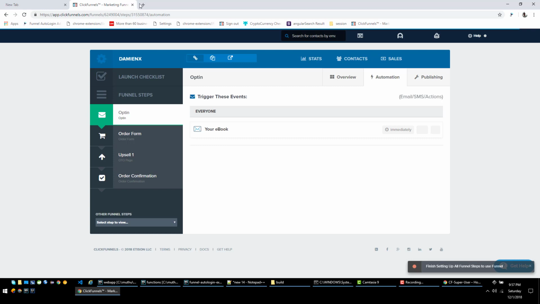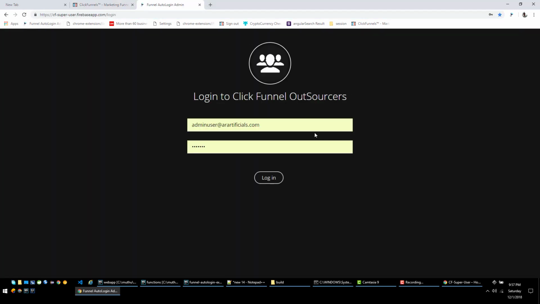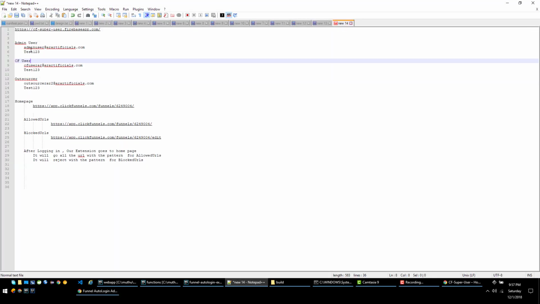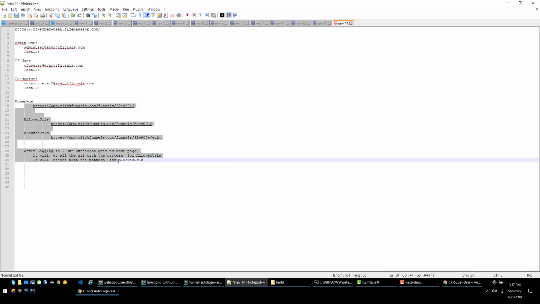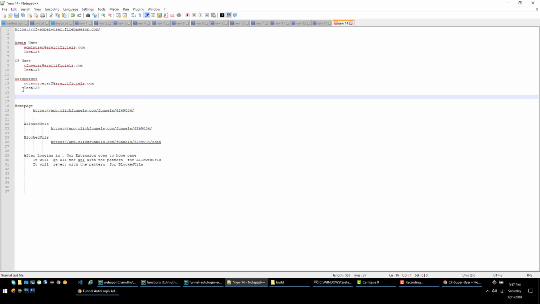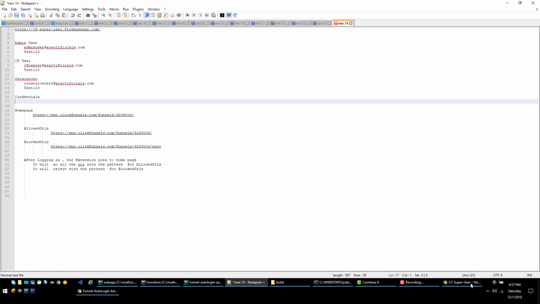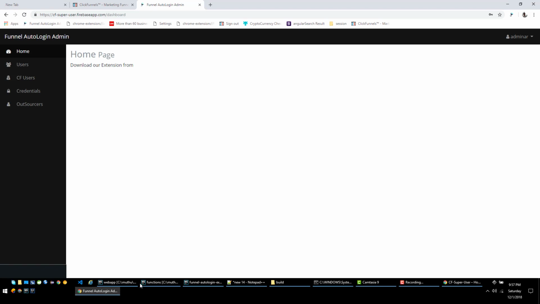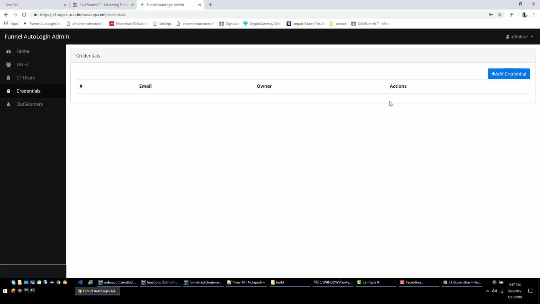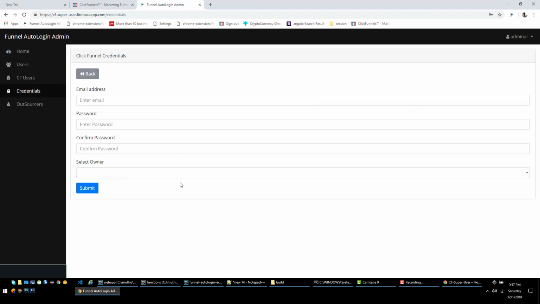You are free to create as many users as you want. We have an admin user. I will share all these things. We have an admin CF, so you can add as many CF users as you want. You can add as many admin users. You can add as many outsourcers, and for each and every outsourcer, you can add allowed URLs and blocked URLs. Also, you are free to add credentials as well. If you see, there are credentials. You are free to add as many credentials as you want there as well.